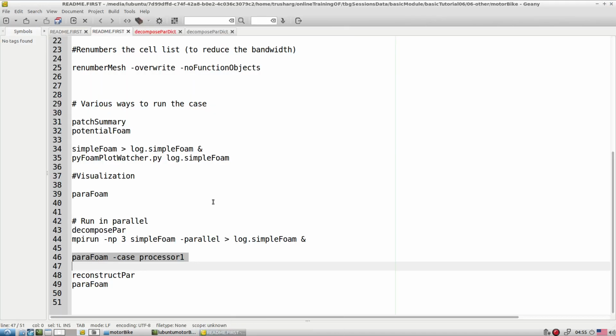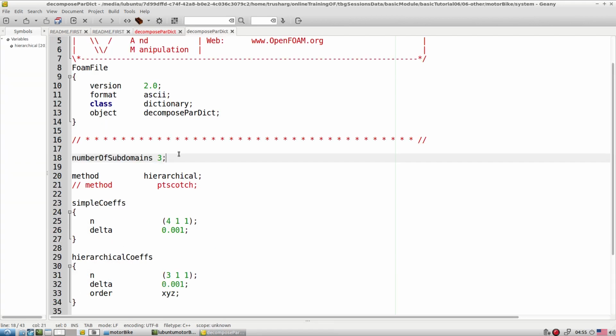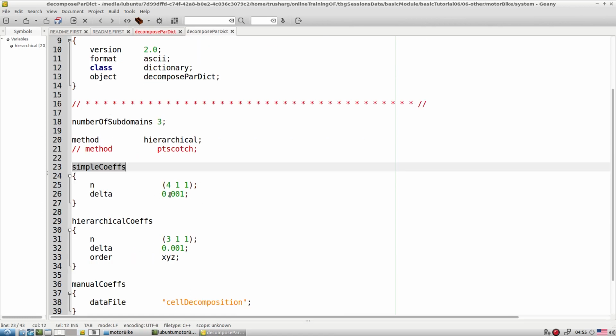environment. So please understand, again, decomposePar decomposes the domain, and for that you require the decomposeParDict file, and you have to specify the number of subdomains and the method. So right now work with hierarchical or simple type. Okay, specify the number of subdomains n equal to, as I told you, if you require 3, then go with 3 into 1 into 1.